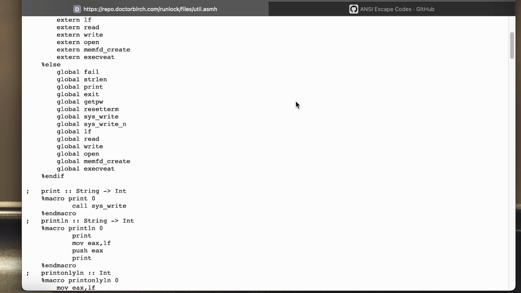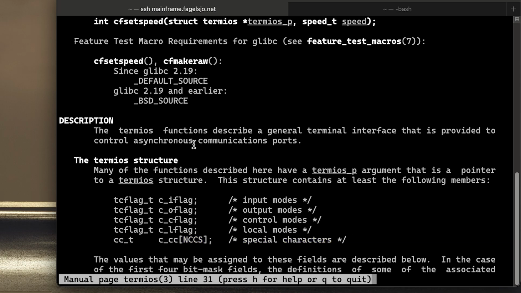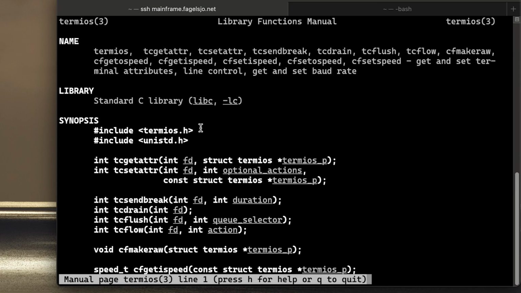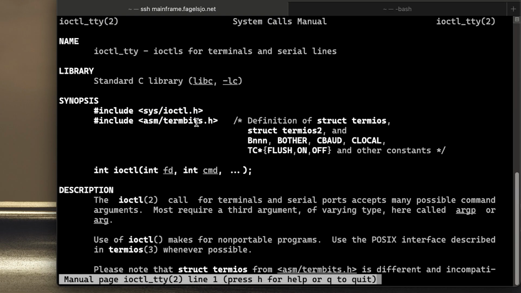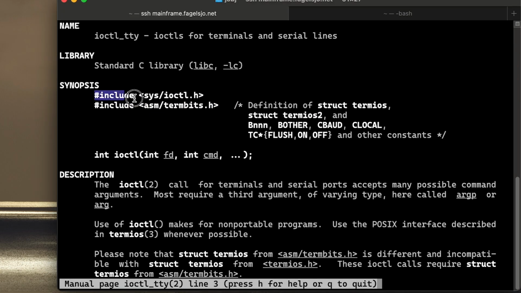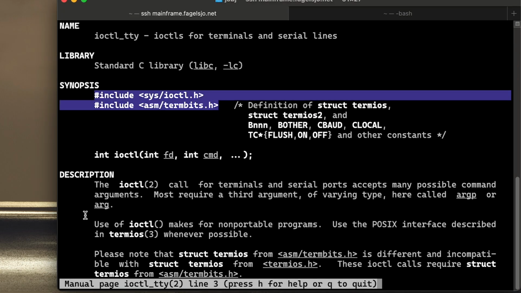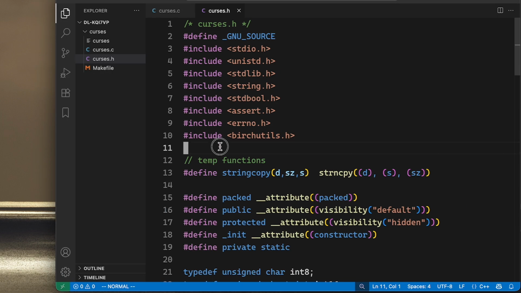Alright, let's see if we can turn this into some C code. First of all, let's find this termios struct. We need to include this termios.h, I suppose, or maybe we can get away with just these. Let's start there. Alright guys, so let's start by taking these include files and let's add them here.